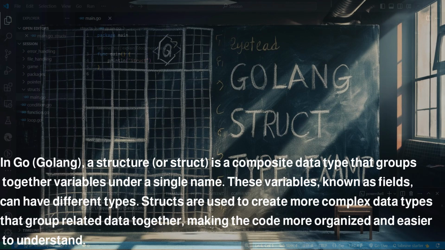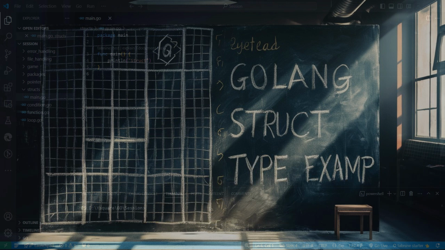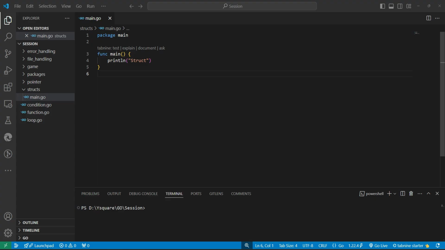Hey guys, in this video we will learn about Go language structure, or we can say struct. Go language has a structured data type, that is, you can say a complex data type or user-defined data type. There we can put related properties, and we can use it for encapsulation and inheritance purposes also. It's very similar to a class in different programming languages.